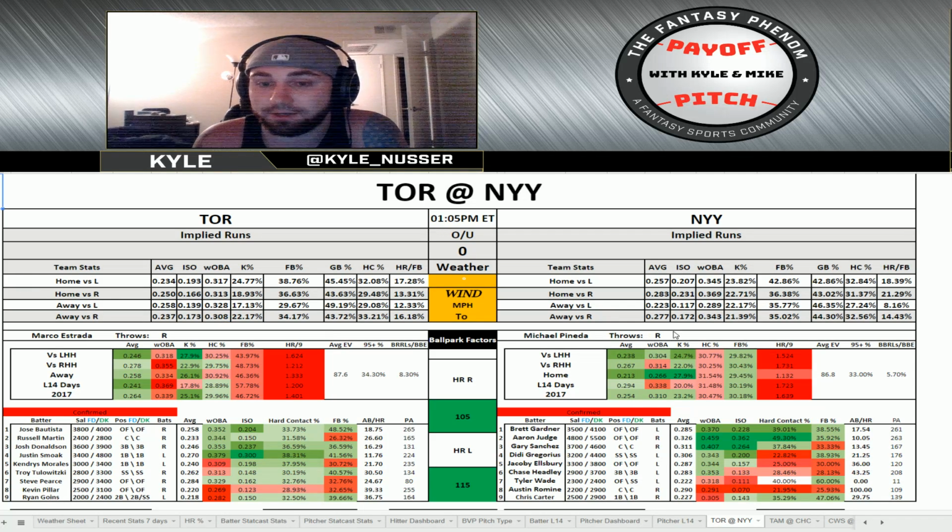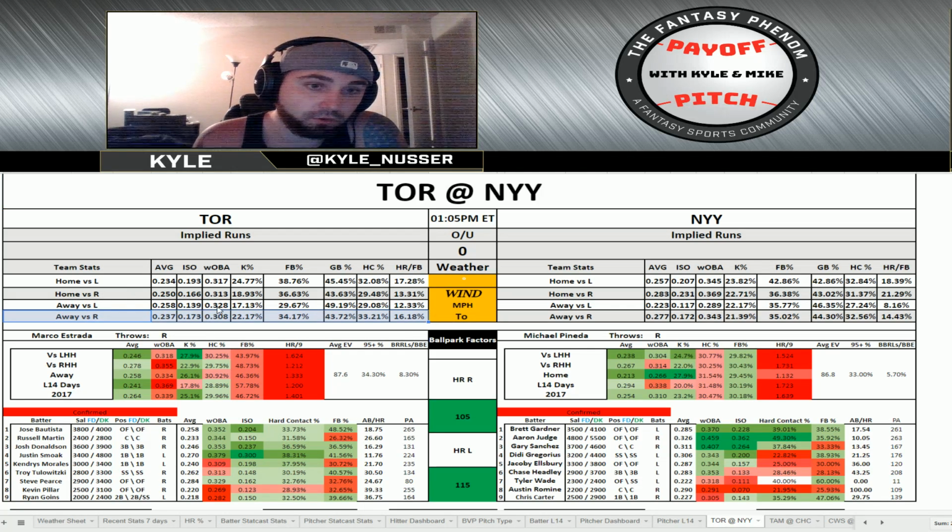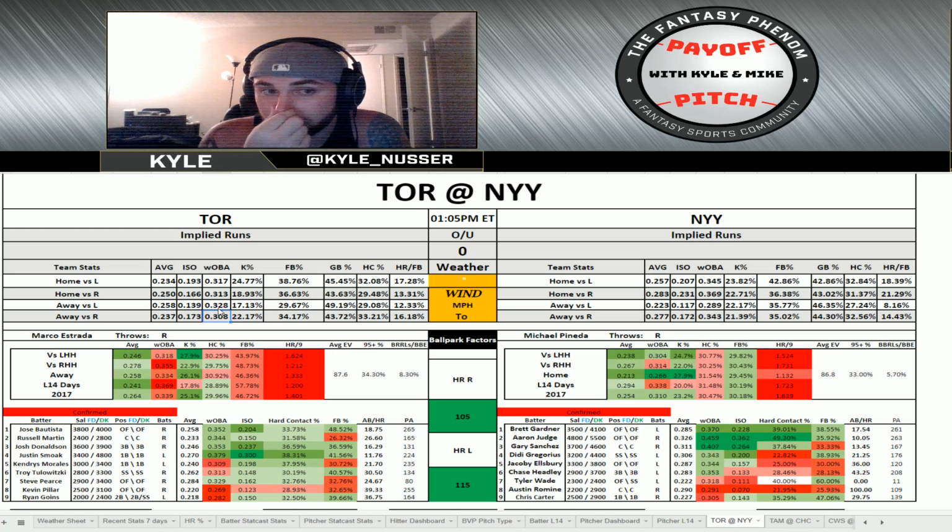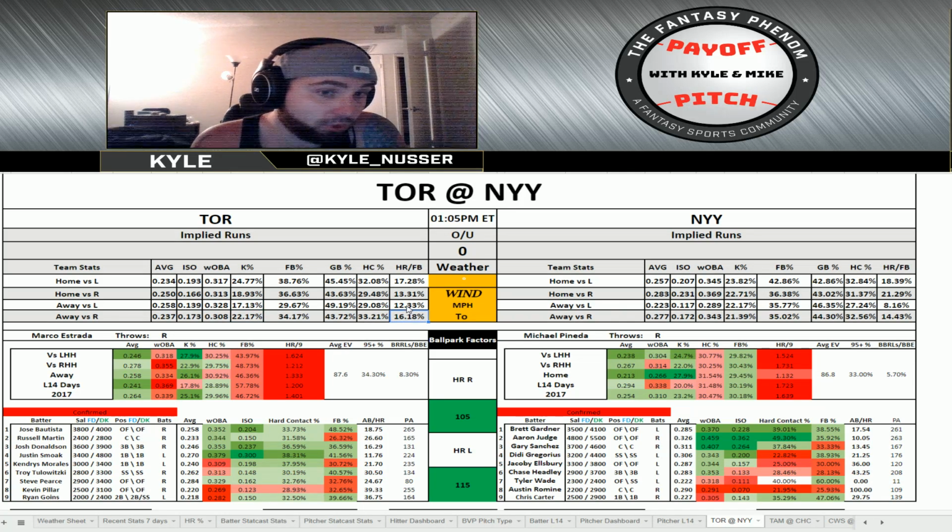So Michael Pineda, New York is at home. Toronto is on the road and they're facing a righty in Michael Pineda. So you look at this column right here. How do they fare versus righties? And then you can compare that. Okay, well, looks like they do better on the road versus lefties than they do righties. They strike out more on the road versus righties than lefties. They do hit more home runs on the road versus righties than lefties. So it just helps give you another starting point for their overall team stats.